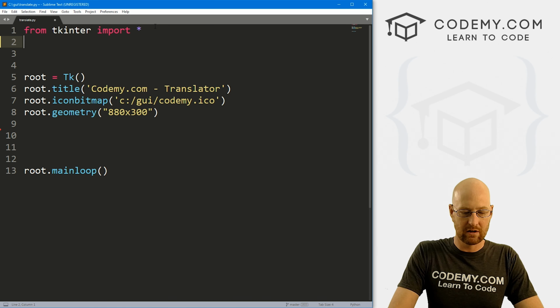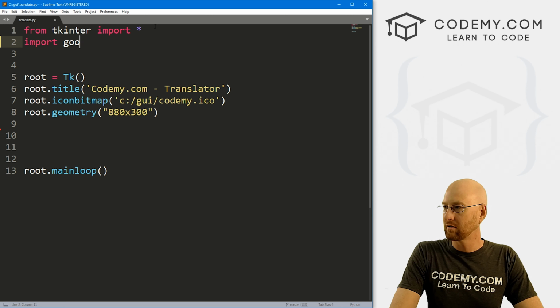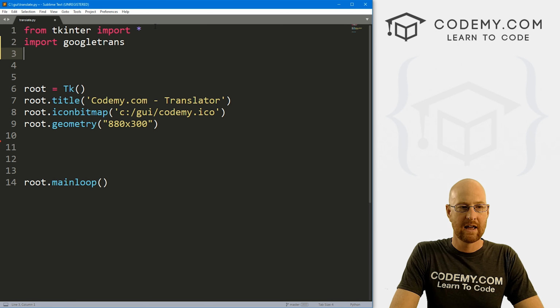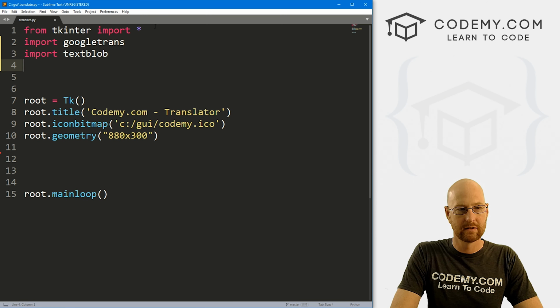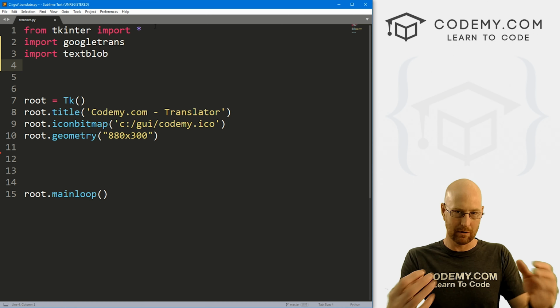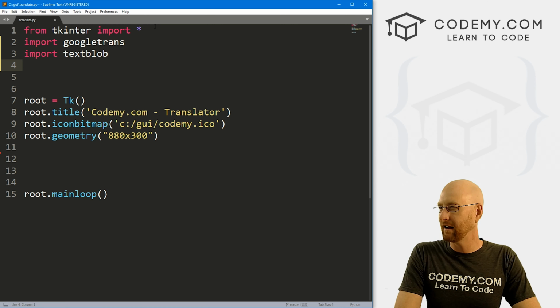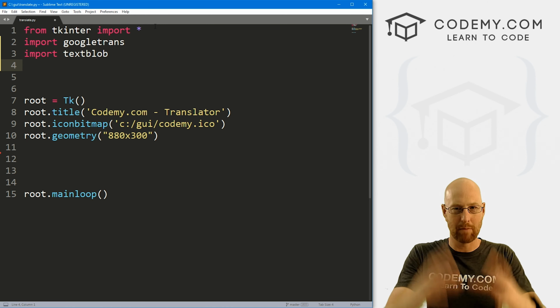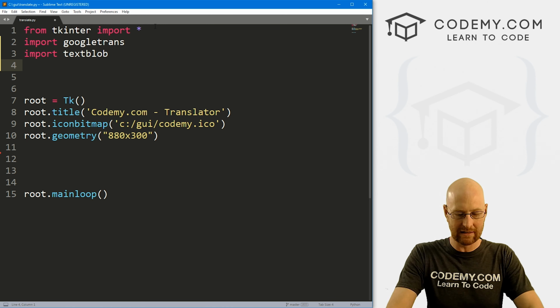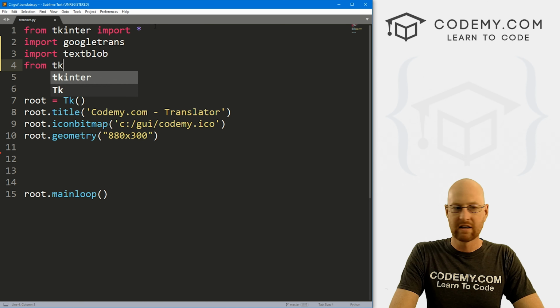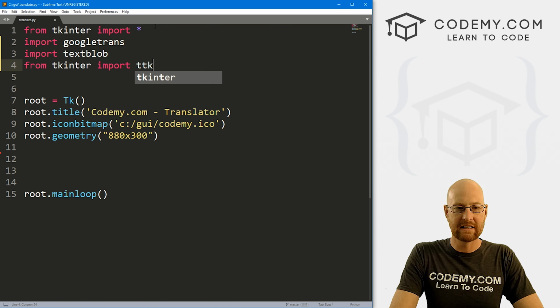So the first thing we need to do is import googletrans. And we also want to import textblob. And we're also going to be using a ttk combo dropdown because it looks nicer, and also probably a message box so we could pop up a little message in case there's an error. So we need to import those two. So let's go from tkinter, import ttk, and messagebox.